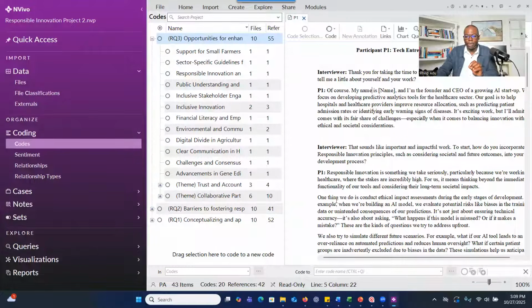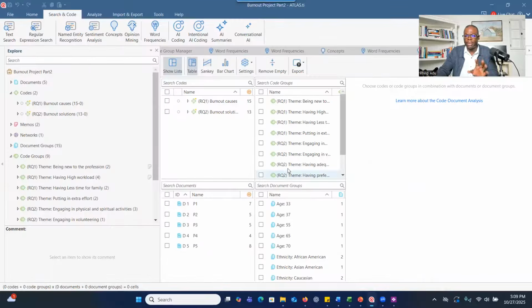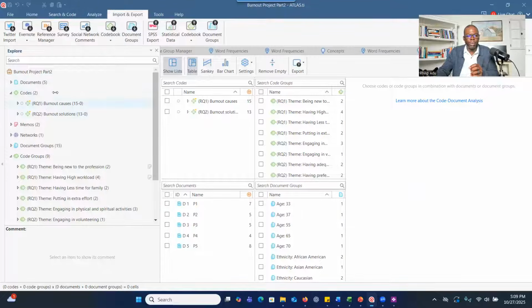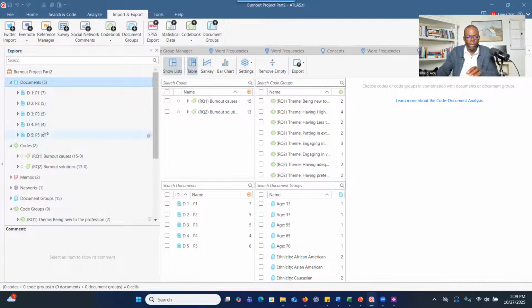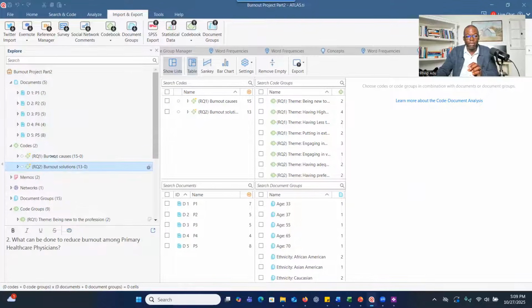And also we have ATLAS.ti. In ATLAS.ti, the function is quite similar to NVivo, where you upload all your transcripts, you go to import, you import all your transcripts, and then you have all your transcripts here. You can see that I have my 5 transcripts. And then you start the coding process, you double click on it. But before you do the coding, you have to create containers for your research question. So you have it here, the container for research question 1, and the container for research question 2. And then you develop codes. You see all the codes down here.